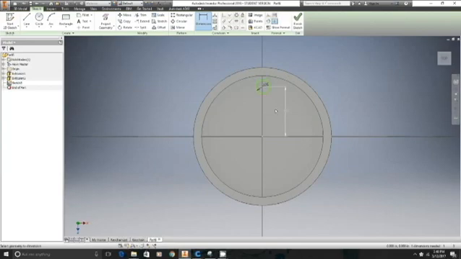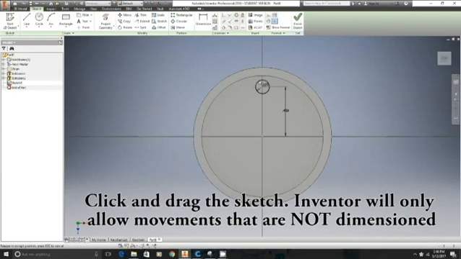But notice how it's still green. In the bottom left or right hand corner of the screen, it shows that there's one dimension missing. Well, if we take off the dimensioning tool, I'm just going to hit escape to clear that out. We can still move this around. It doesn't quite know where it needs to be.